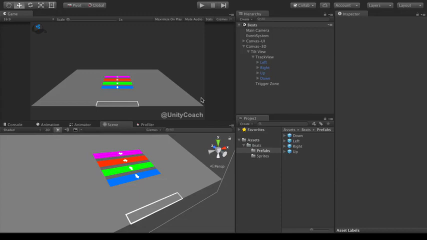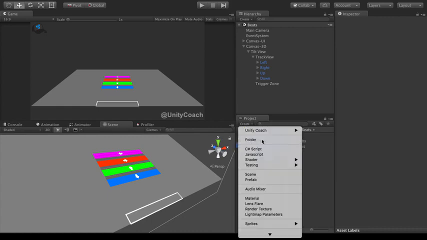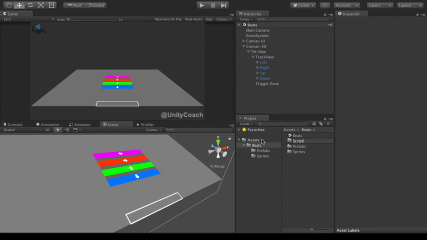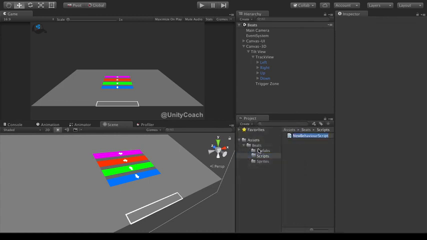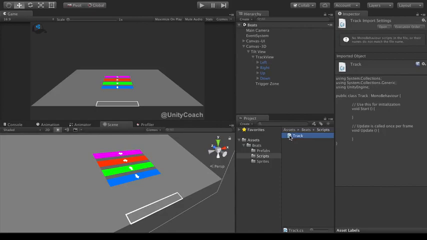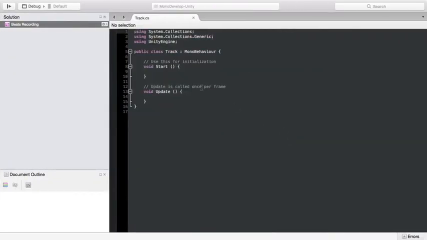Okay, so in this video we're going to be working on the track pattern, or the track model of this model view controller pattern. To do this, I'm simply going to create a new folder which I'm going to call scripts, like this. And in this folder I'm going to create a new C# script, and I'm going to call it track, like this.